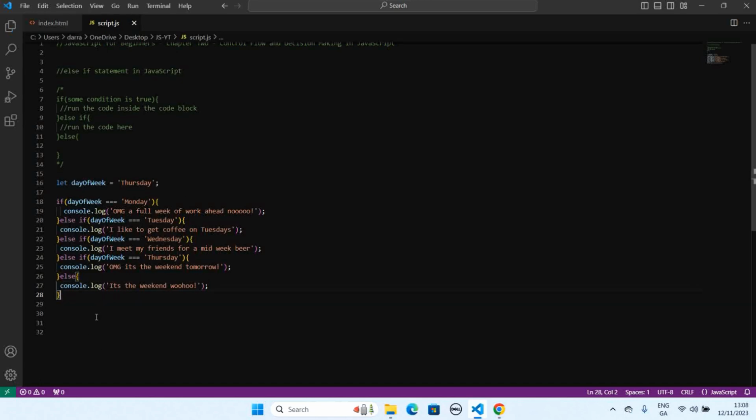Okay, so what's going to happen? Well, we've created a variable called day of week. We've assigned it the value of Thursday. And now what's going to happen is we're going to enter the entire else if statement to test multiple conditions and find out which day of the week it is. So we're going to come inside this part of the if statement and test: is the day of the week equal to Monday? That will evaluate to false. Then remember, if the condition evaluates to false, the code inside the code block does not run, so that's not going to log out to the console.